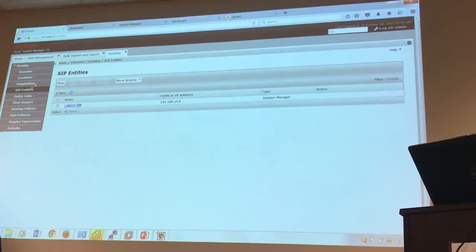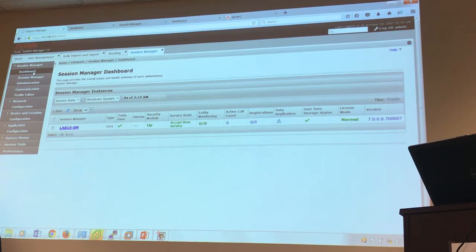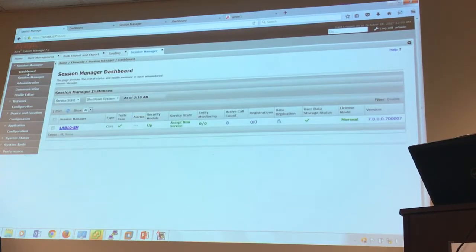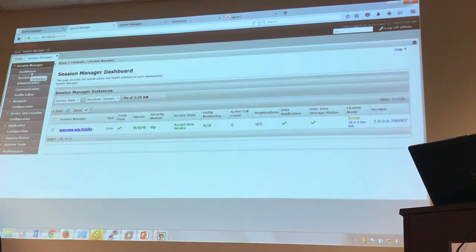Let's see. So let me take a look before we go to launch to every session manager. I want to make sure that everything is up. Lab 1 looks good. The data replication, I think, is at normal license mode. That's going to change. It'll catch on. Yeah, that's going to change to a problem with the license. Okay. 30 days from now, we won't be there. Yeah, here in lab 2, we do see right away the error in the license.